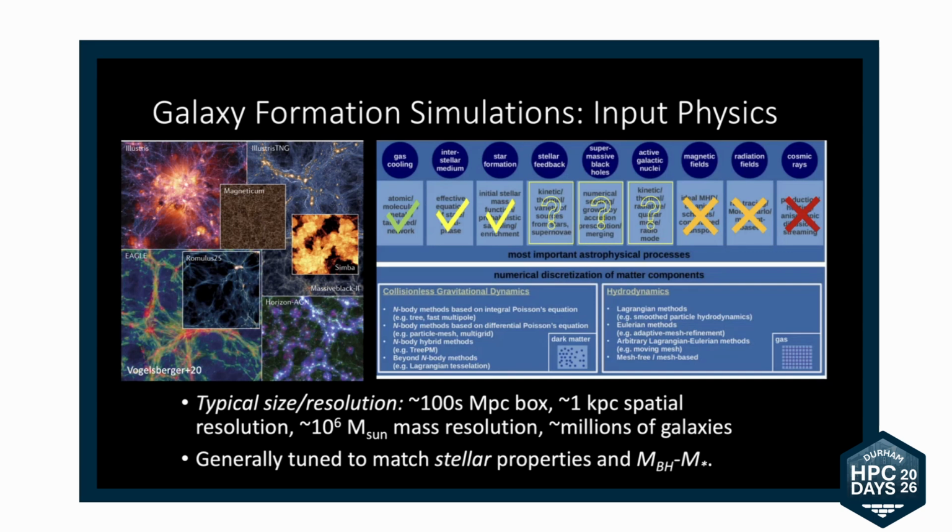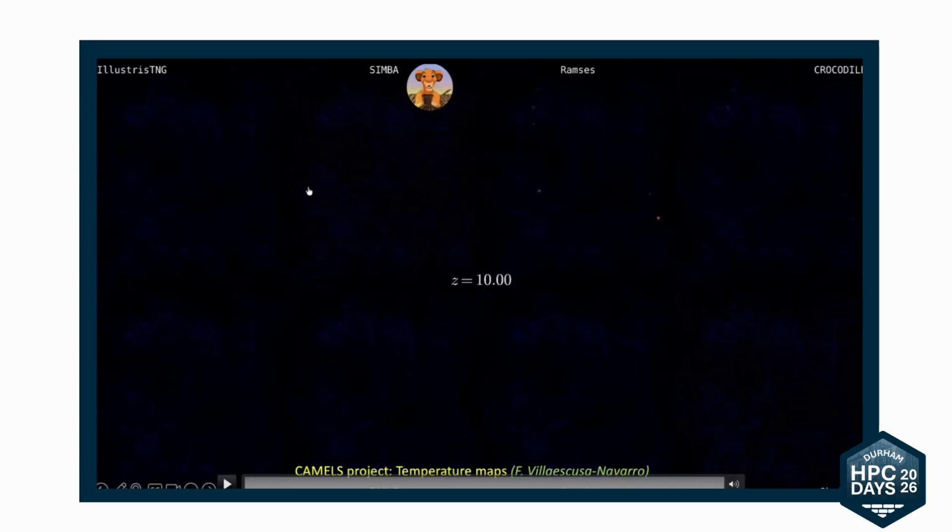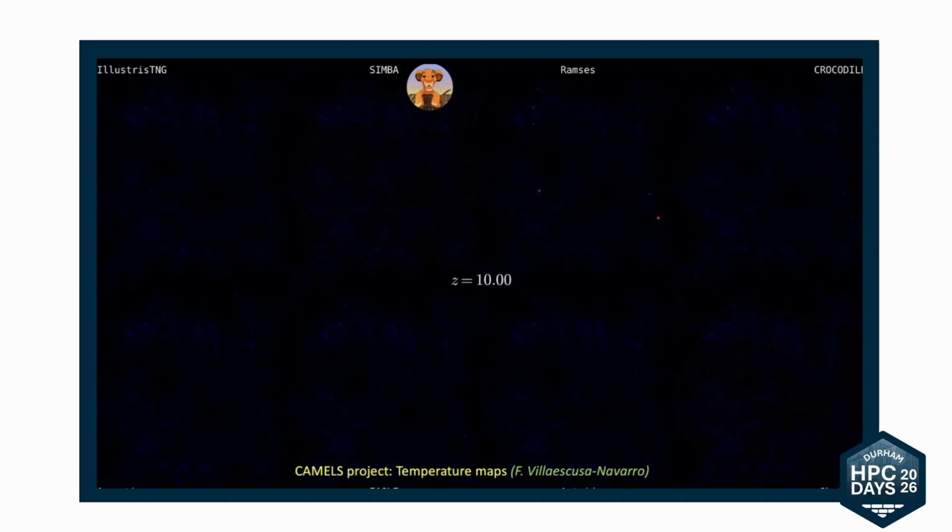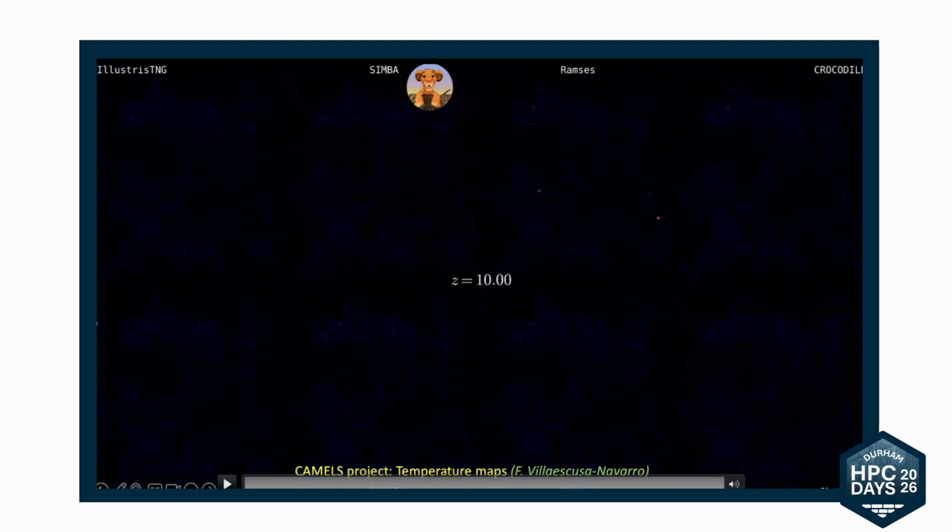And we're trying to figure out some of the ways we can test these models. So I just want to show this movie to illustrate that there can be big differences. This is from the CAMELS project. That project is to run literally hundreds of thousands of simulations. They're all kind of the same simulation, but they're run with many different codes. This shows the same simulation box with 8 different codes, and this is just the temperature maps in these codes.